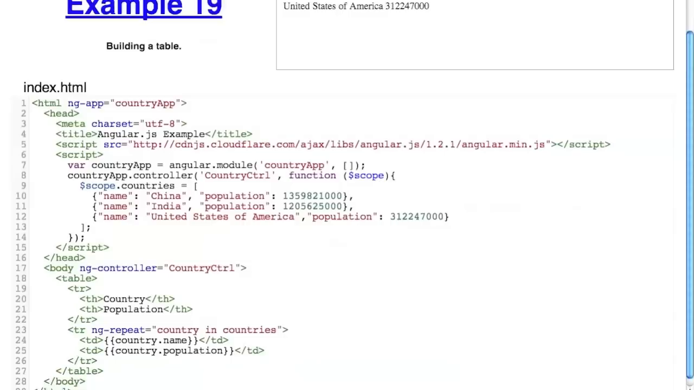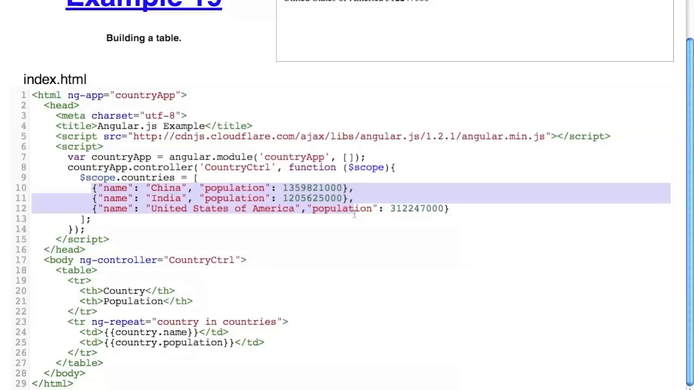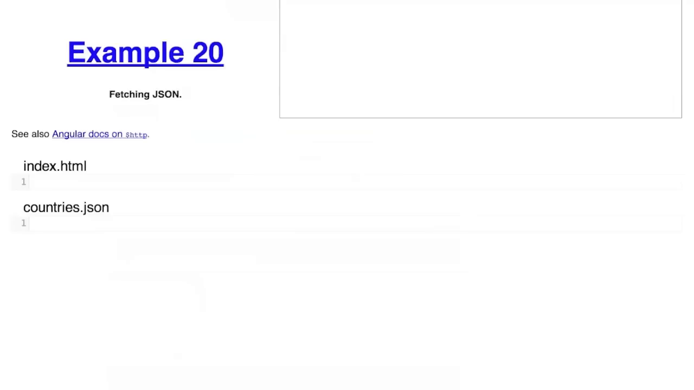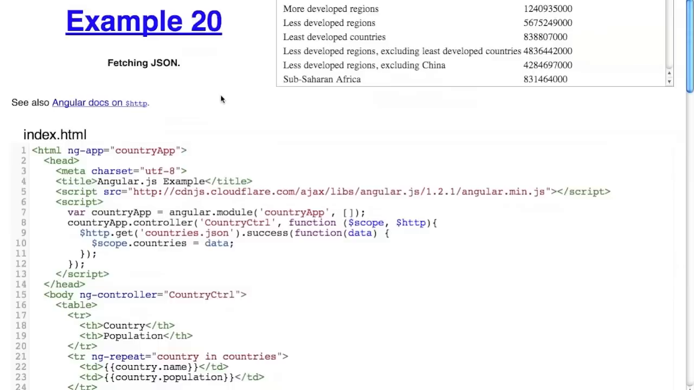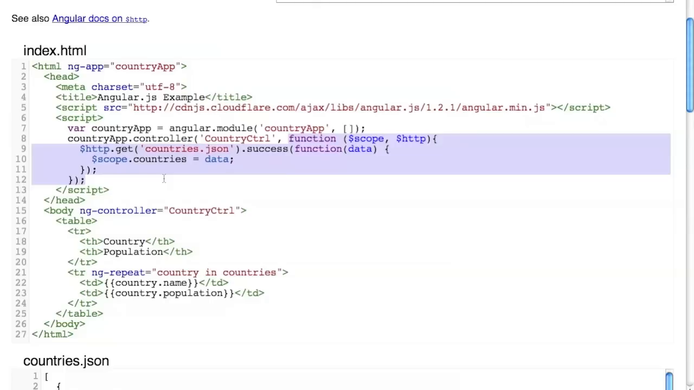It's right there. But often the data resides on a server, and you want to fetch it from a server or even query a database. And based on your query, the data returned will be different. So here's how you can fetch JSON data using HTTP. So in my controller, function scope, comma, $http. So this is Angular's dependency injection mechanism at work. So notice how the only thing that changed is the function signature. It now has $http. And magically, Angular gives you the HTTP module.